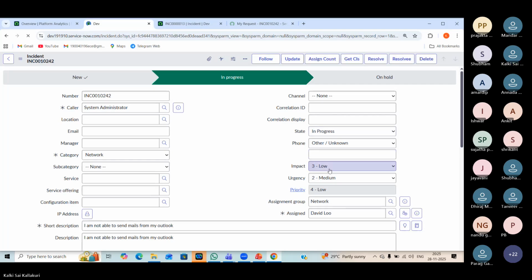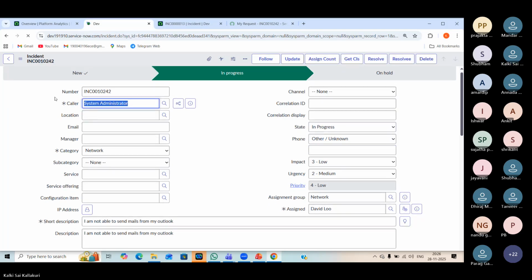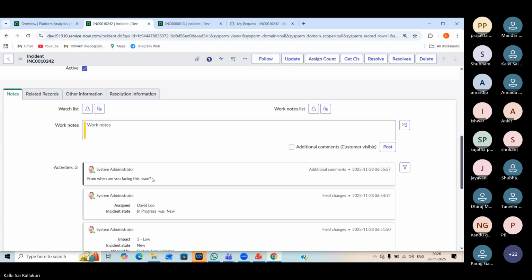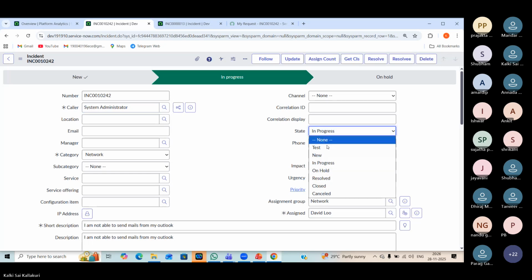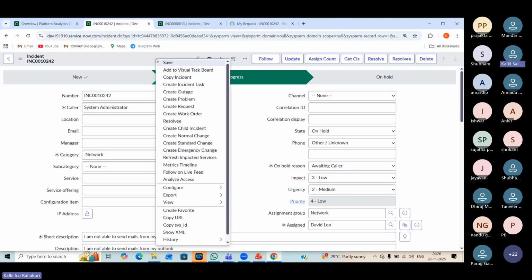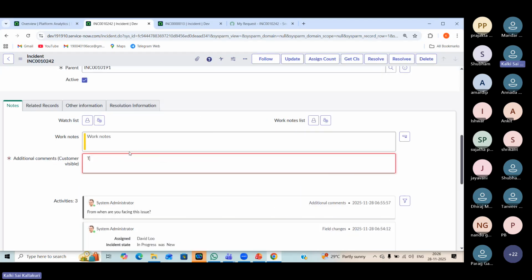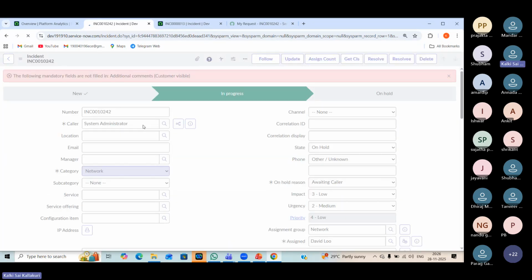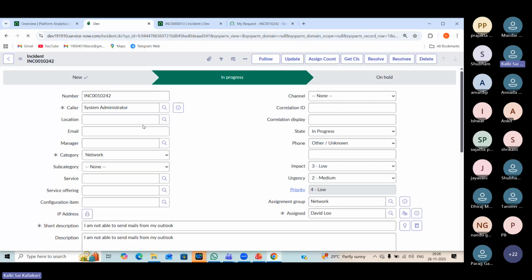So there might be some other business rules which might be affecting this. Just ignore that. Even if it doesn't work, you can just ignore it.